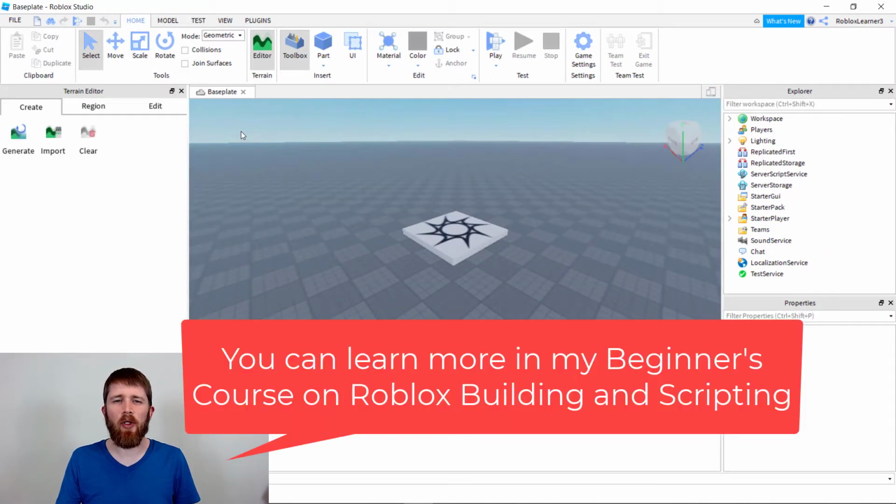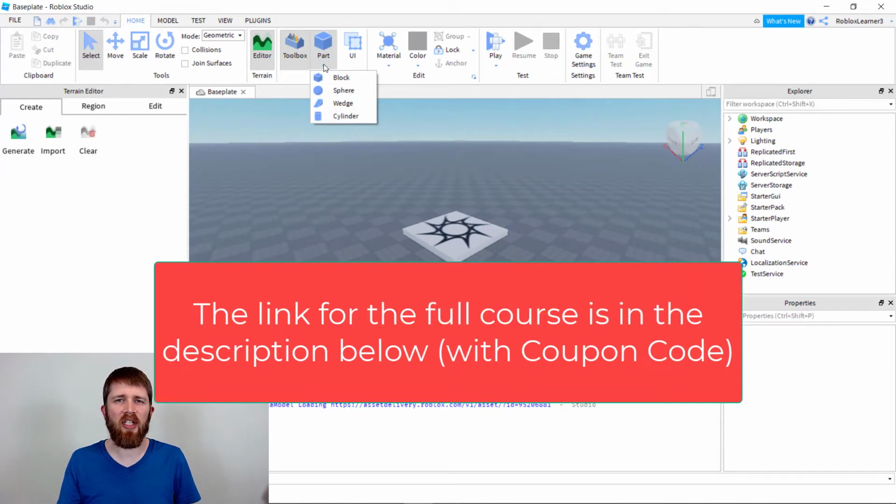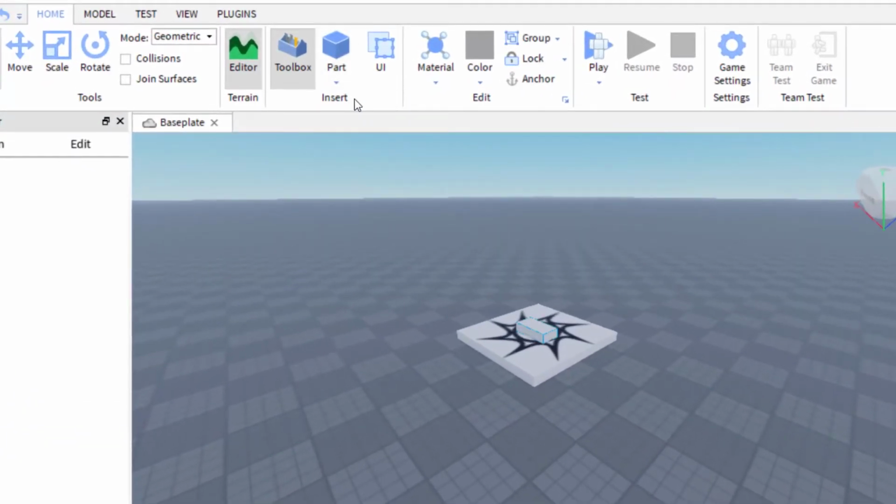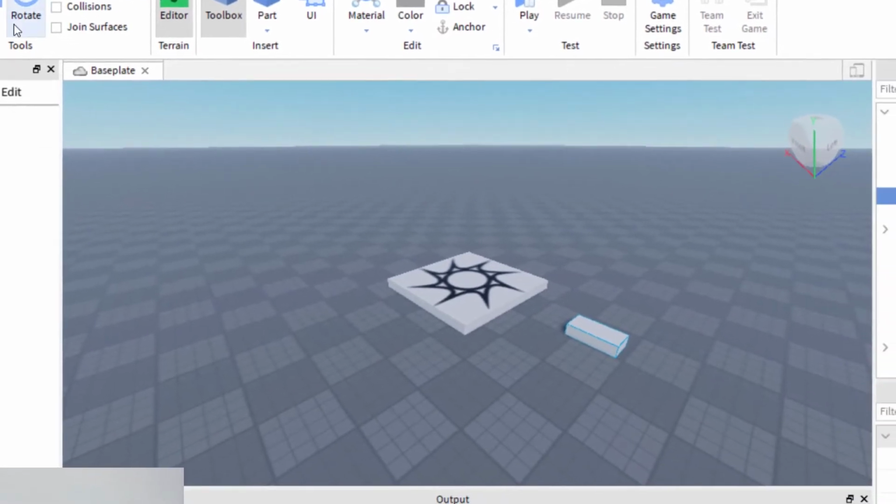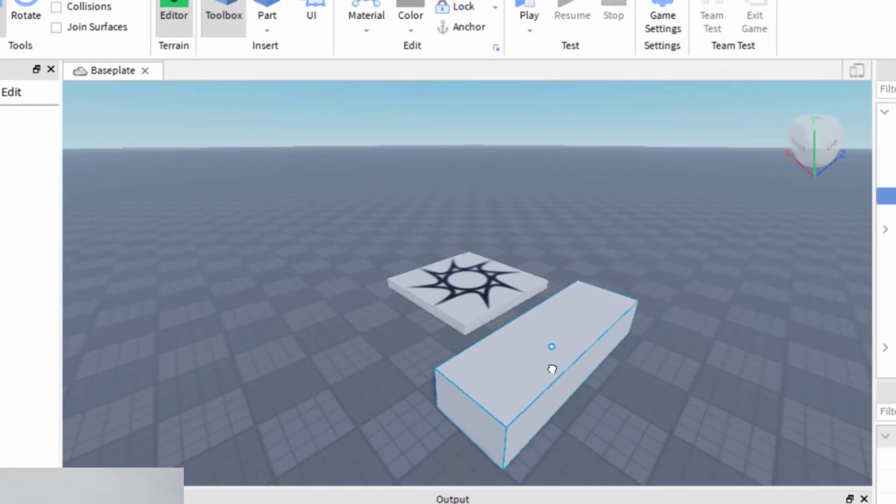There may be times where you're working with Roblox and you have a part and you need to know which side of the part is the front, or you might need to know the other sides of the part as well. So let's go ahead and add a block here. I'm going to move this over and scale it so it's a little larger.